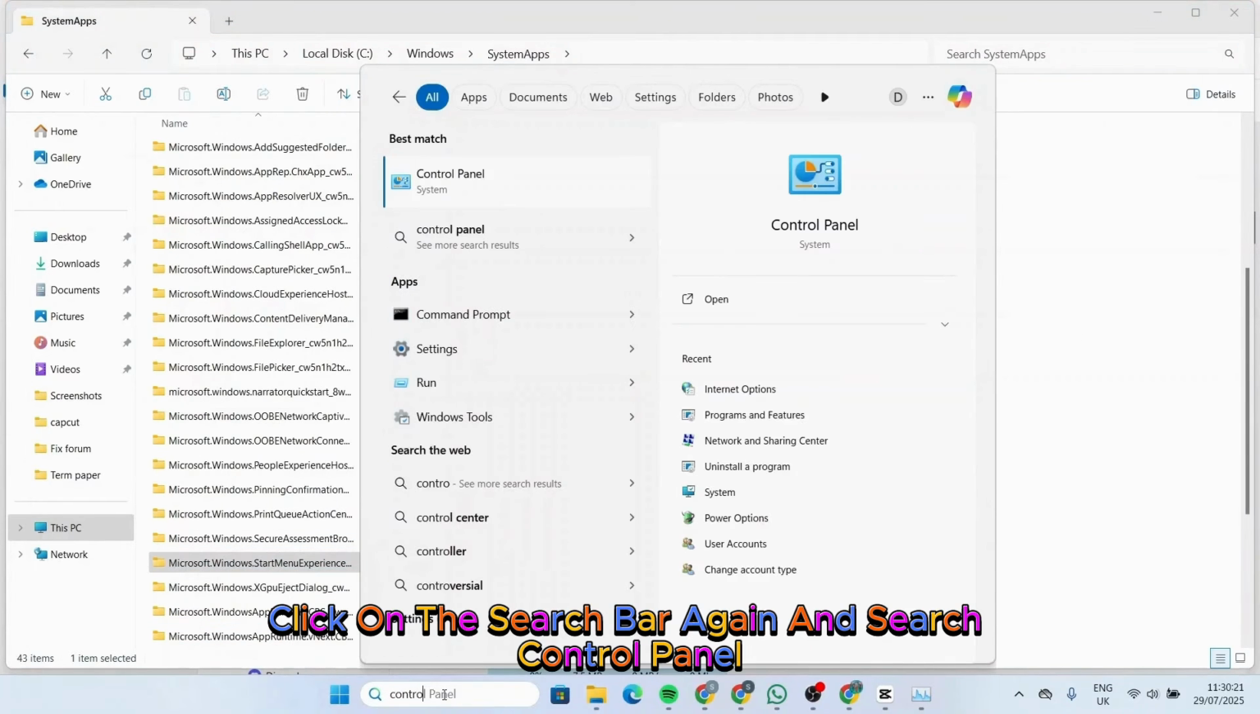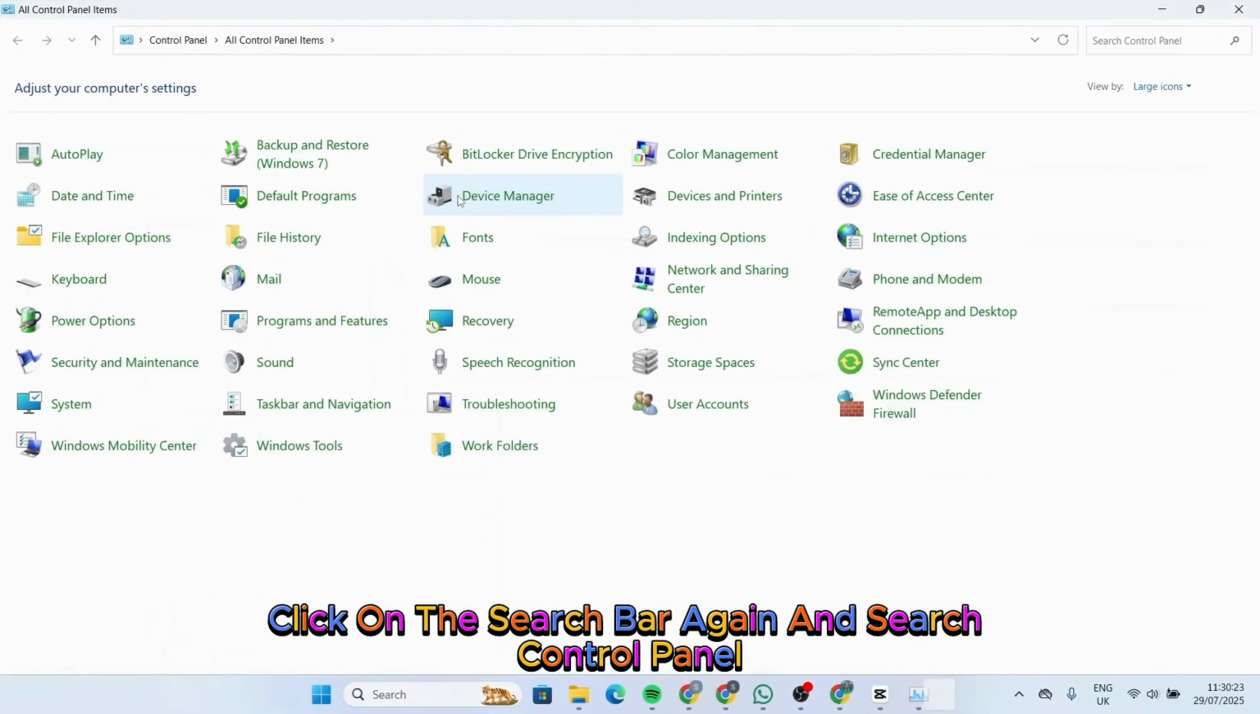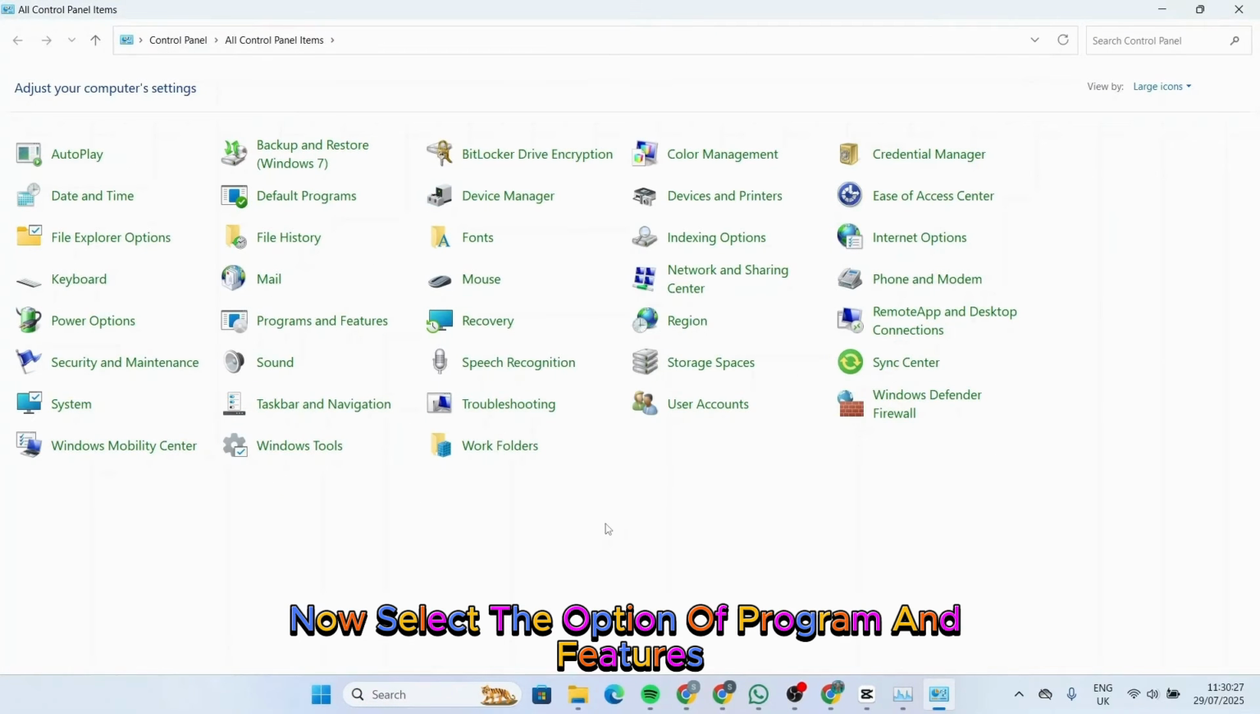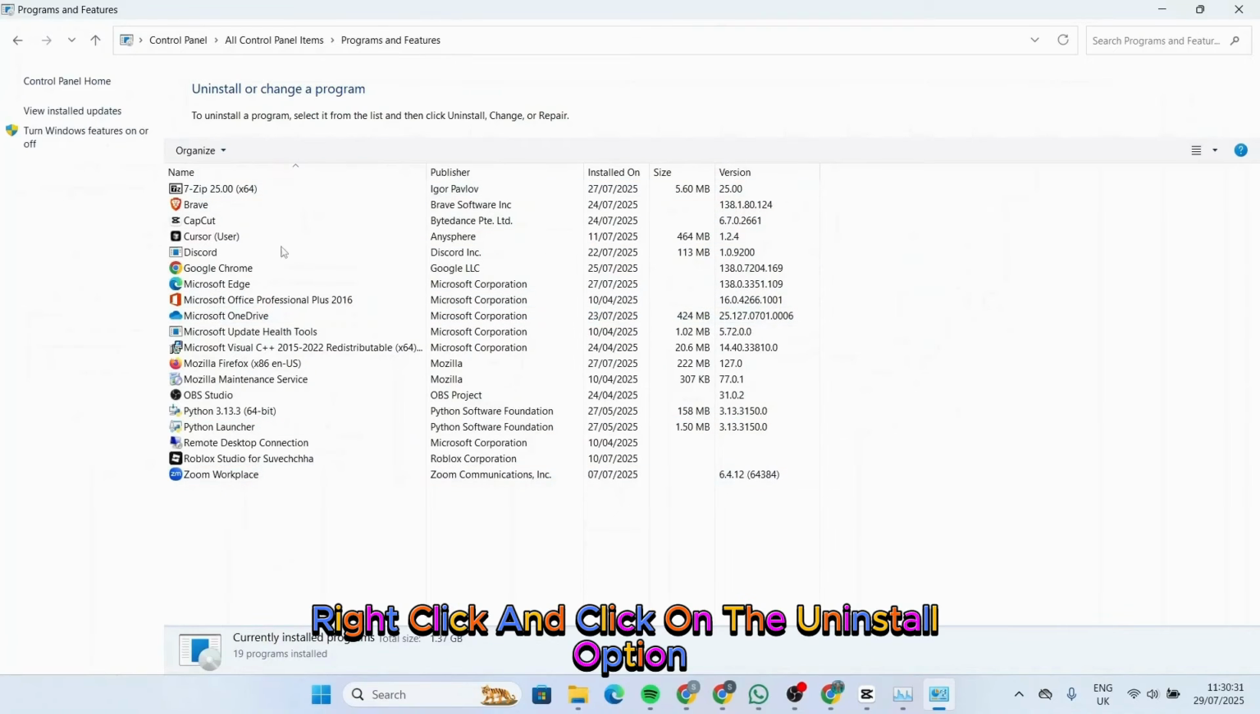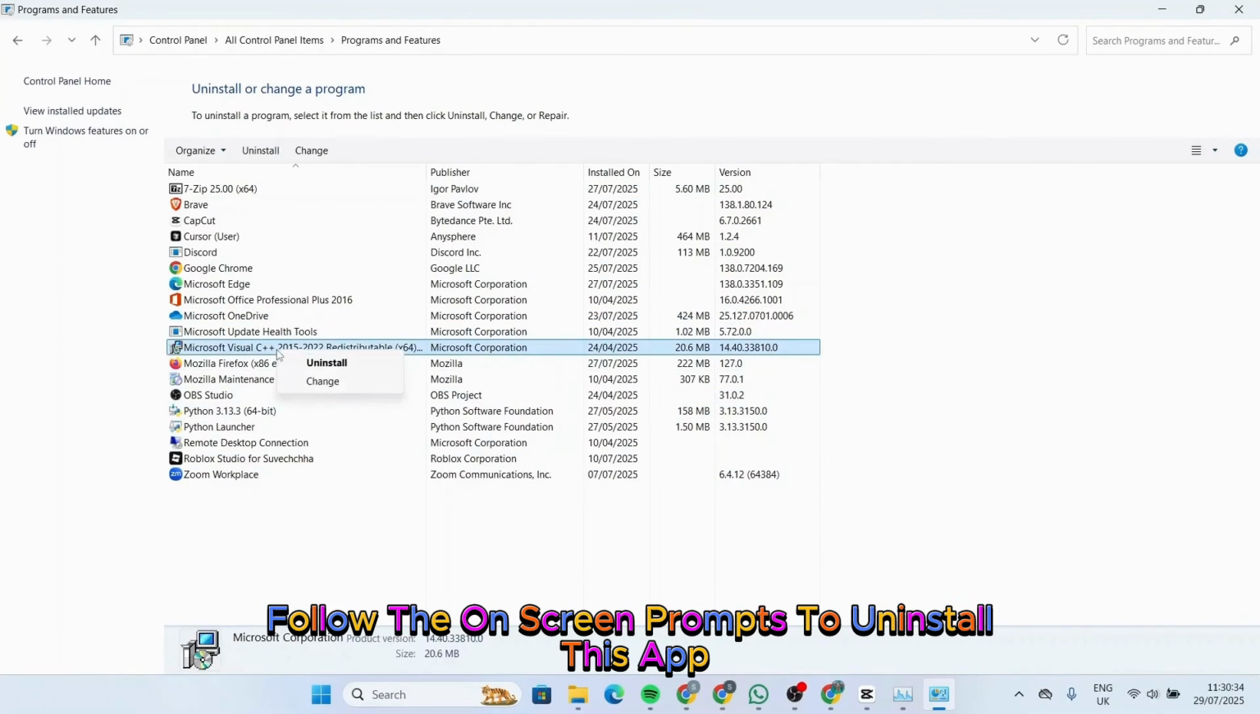For that, click on the search bar again and search Control Panel. Now select the option of Programs and Features. Find the program from here, right click and click on the uninstall option. Follow the on-screen prompts to uninstall this app.